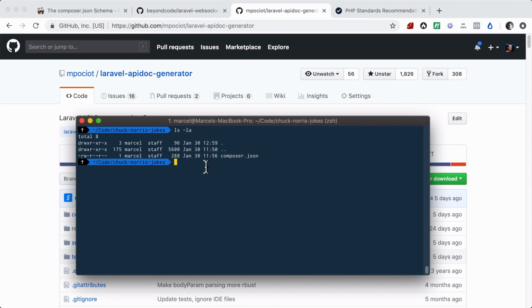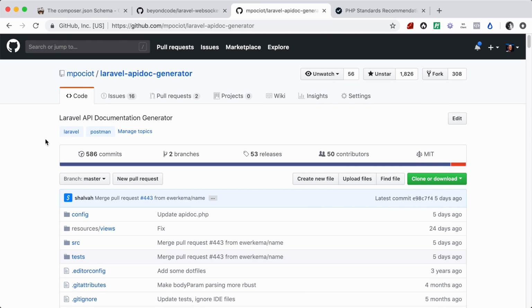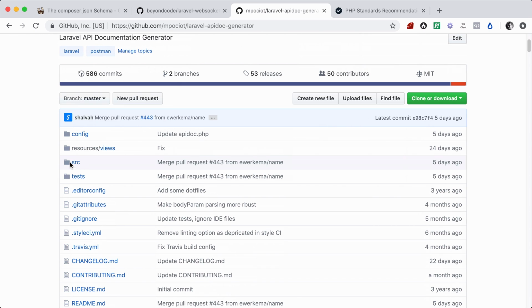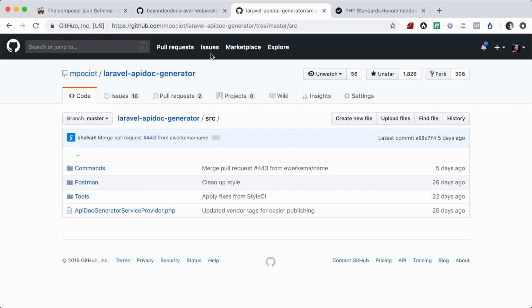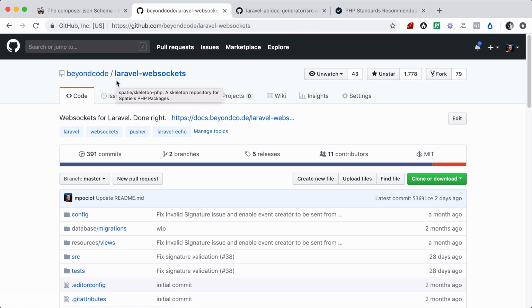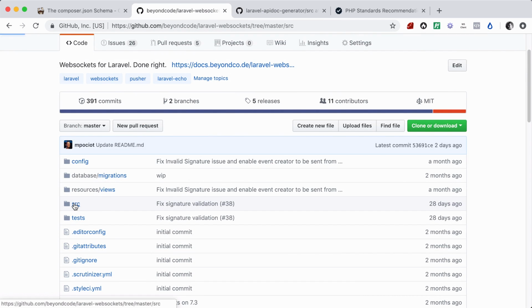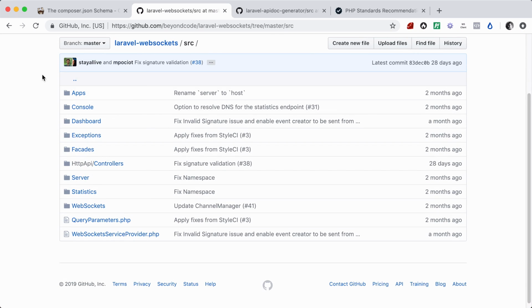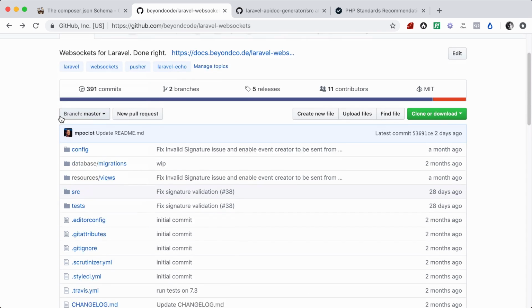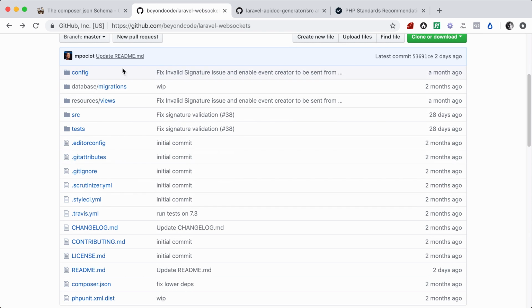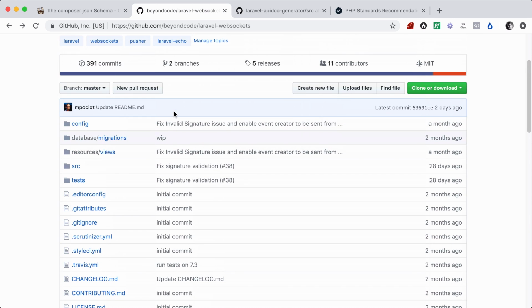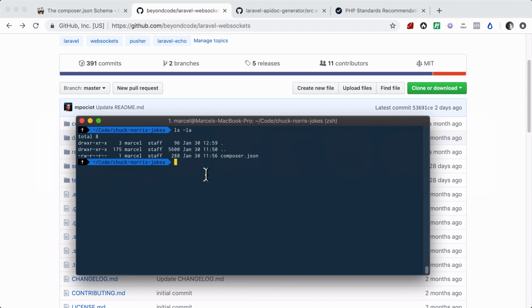If we take a look at the packages that I've opened again, my API doc generator, you can see it has a source directory that contains all of the package code. Similarly, the WebSocket package also has a source directory that contains all of the package libraries and classes. None of that should live inside of the root directory of your package. So to do this, let's open our current package in Sublime and take a look at it.